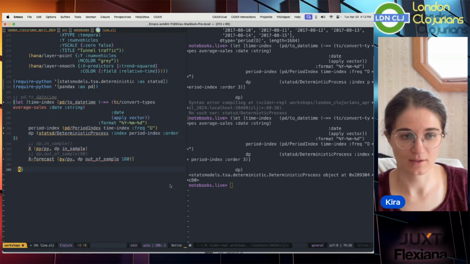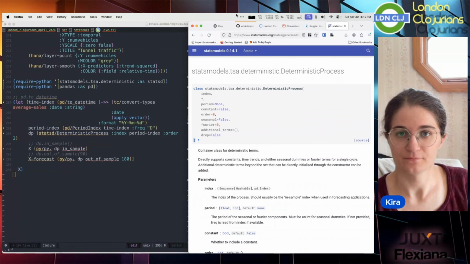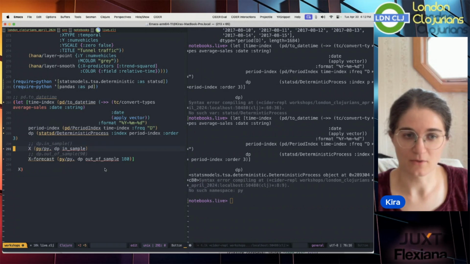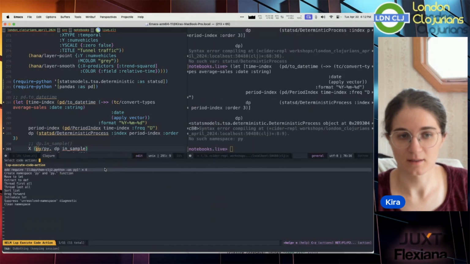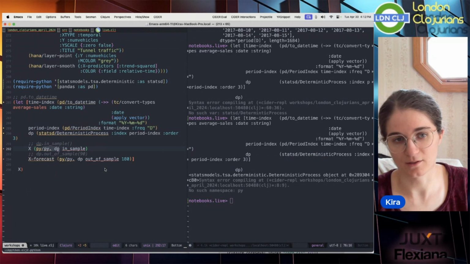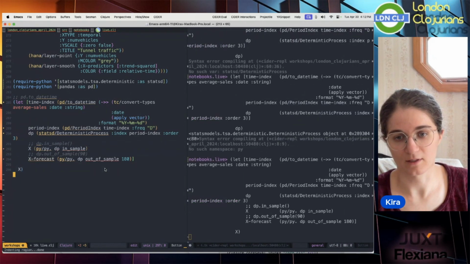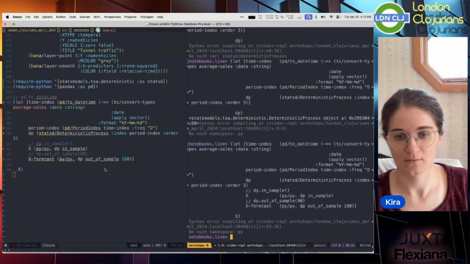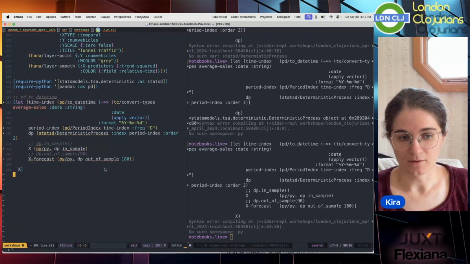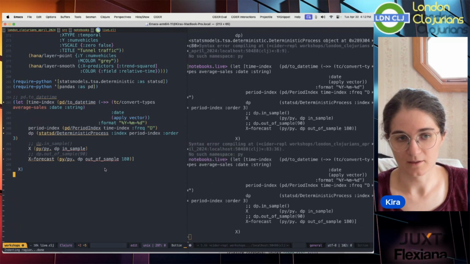So if I tell it to generate one, oh right, I've got to get my Python. This is how you call a Python function on a Python object. It's very similar to Java interop, and this is equivalent to calling it like this in Python. This is going to give us just a list of values that are based on the index.